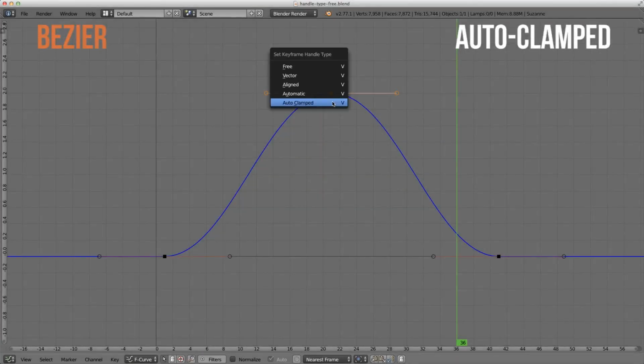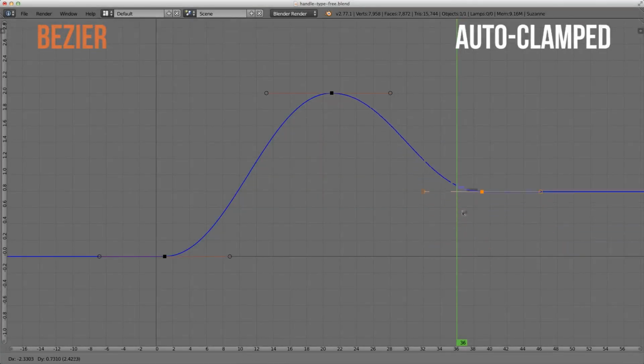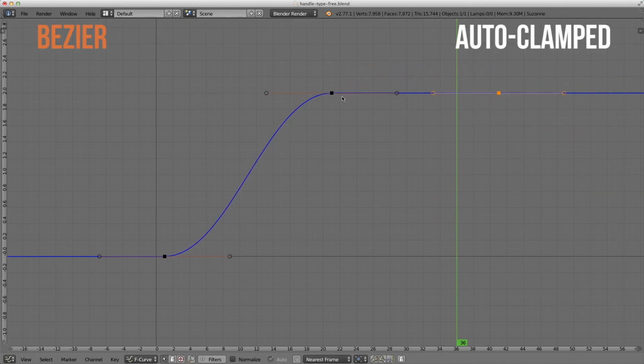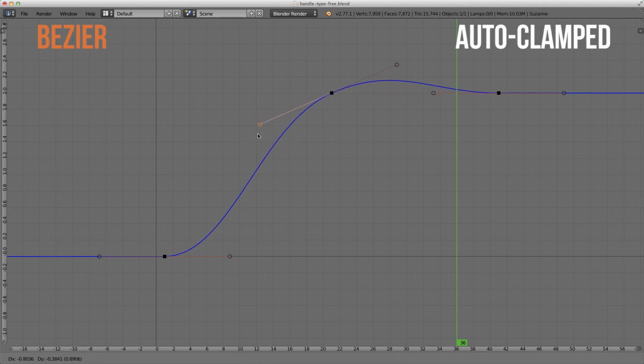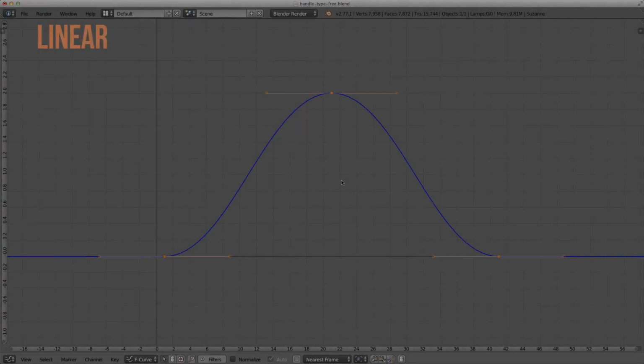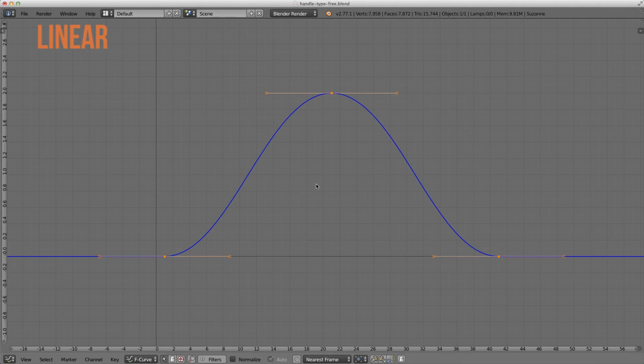And finally, our automatic clamped handle. It'll always create a smooth connection between the adjacent curves, but it will never create an overshoot. You'll see what I mean if I change this one back to automatic. You can see that the curve overshoots the value here, whereas the clamped will just always be flat. And you may have guessed, just like our other automatic handles, if you manually manipulate them, it will change to the aligned handle type. So that's the Bezier interpolation mode explained.